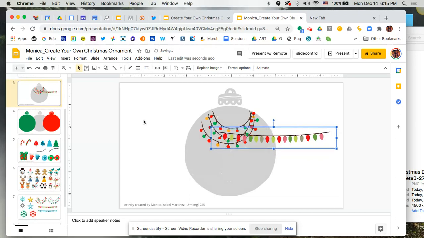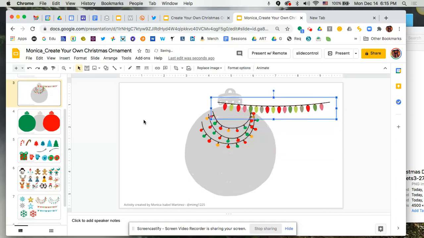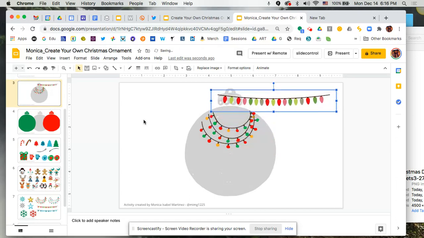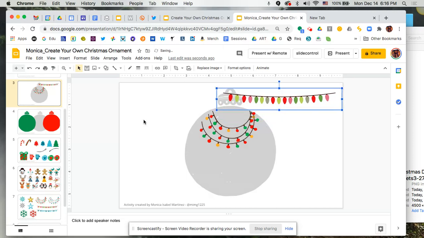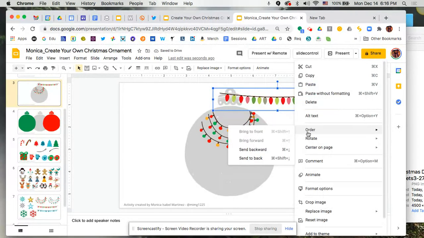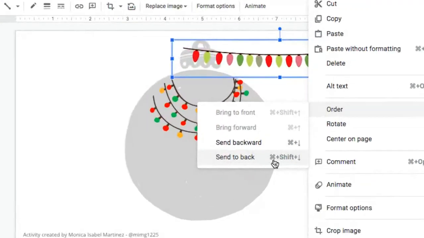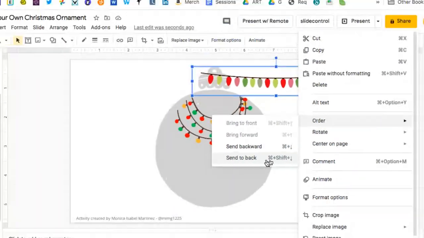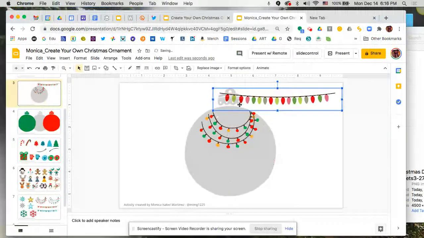And you'll notice that this is on top of my ornament, right? But what if I want to put it behind it, because I want this to be sort of a background? So to do that, we're going to select it and then right click and then go to order and then select send to back. So you get to decide what order things are going to be in, how they're going to stack. So let me just make that a little bit bigger.